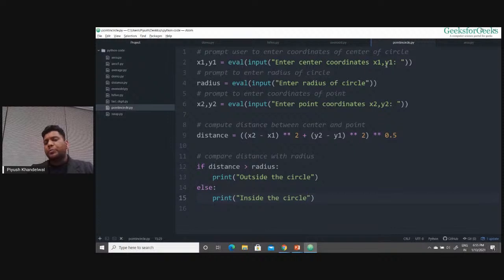We have asked the user to input three values: the center coordinates, the radius value, and the point coordinates. After we computed the distance, we compared the distance with radius. If distance is greater than radius, I am saying the point is outside the circle. Else, I'm saying print point is inside the circle. I'll save the program and try to run this.